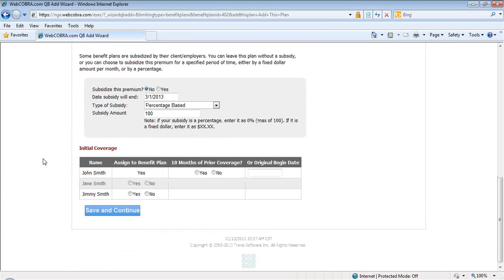Now here what the system is trying to ascertain is who is assigned to the benefit plan and as of what date did their benefits begin as an active employee. And that type of information is going to produce on the certificate of creditable coverage. So we can assign all these dependents to the benefit plan, and we can either define whether or not there are 18 months of prior coverage or what the original begin date is. If you know that this employee has been with the company for a number of years, they've had insurance for the whole time, we can simply select yes for 18 months of prior coverage.